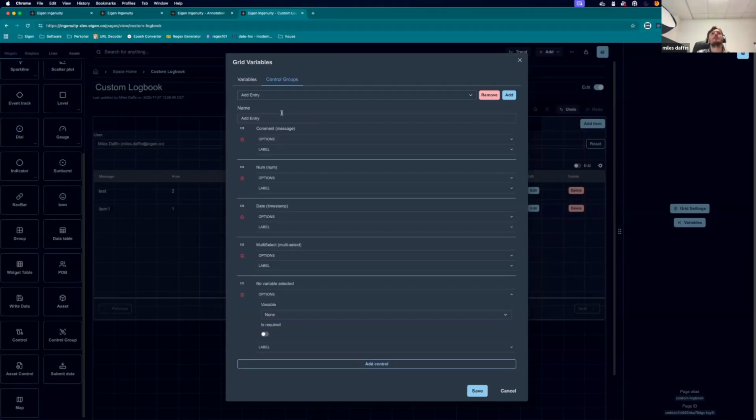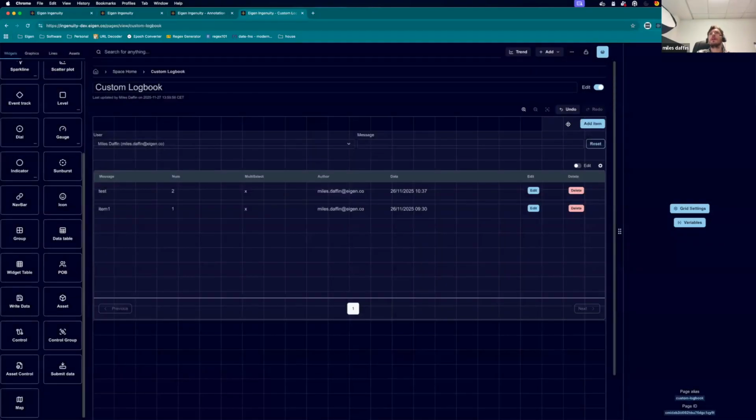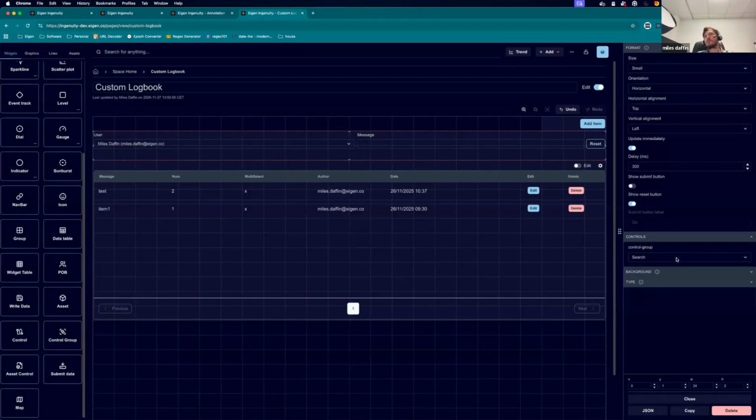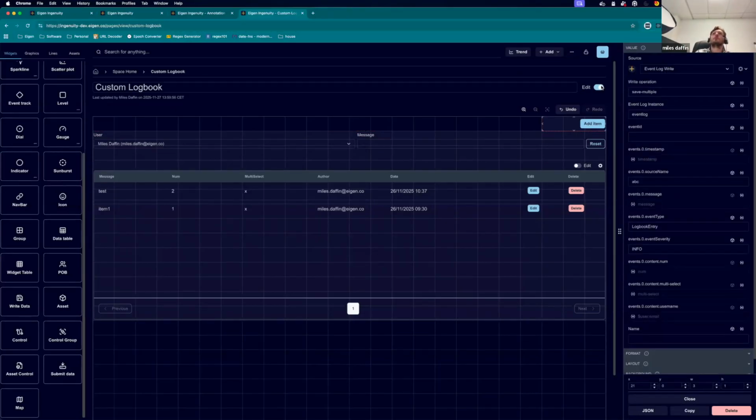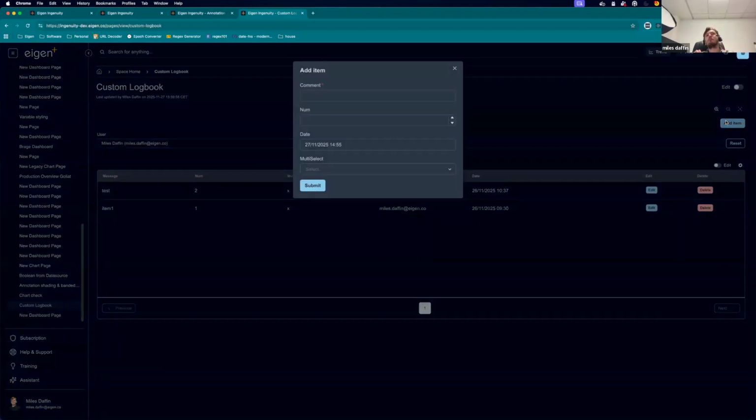So what is this? This add entry is going to build us a form. So let me delete this one I've created. Then I can come up here, this add item controls. Here we go. So I've got this search group. What that allows me to do is, if I press this add item here, it brings up that form that we developed from the different variables in that control group.